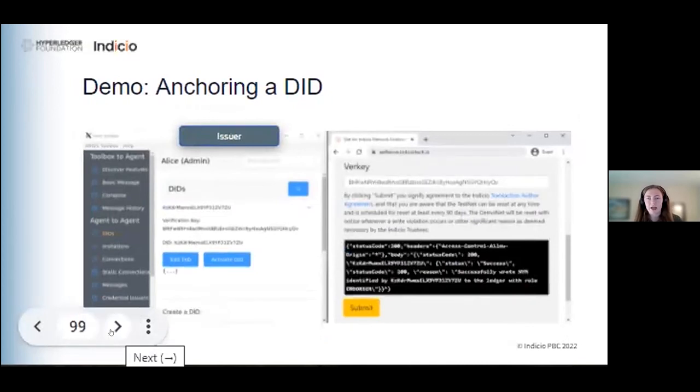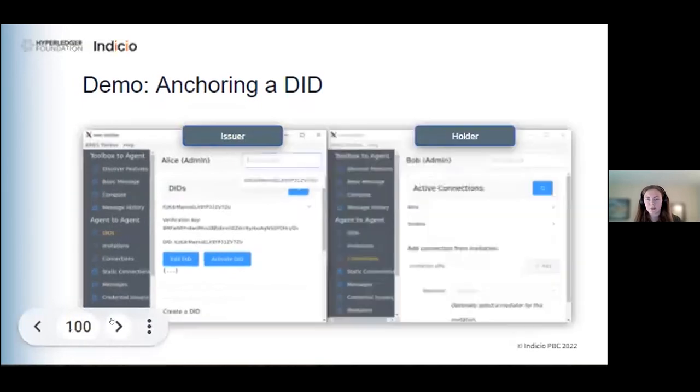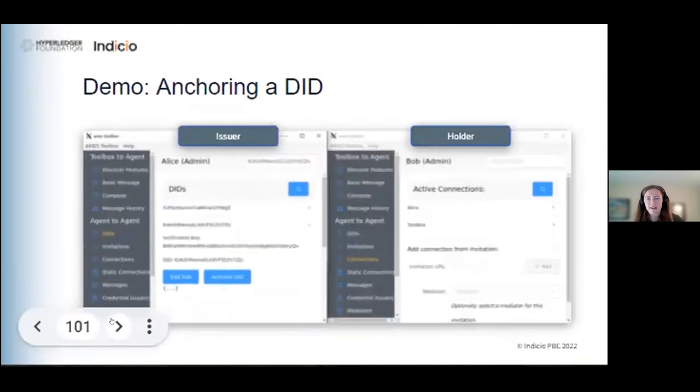And then back on Alice the issuer, we need to activate the DID. So we can either use this activate DID button, or we can select the DID that we want from the drop-down menu at the top. And once we do that, this DID will show up. This is our registered DID. And so now I will turn it over to Daniel for a live demonstration of these steps.